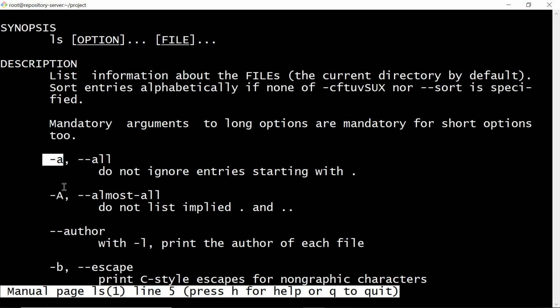And also you can use -A, which does not list the dot and dot dot entries. In every user's home directory, some files start with a dot. Some dot files or directories are there. These are just empty directories. Nothing is inside these directories. If you don't want to display those, you can use -A.